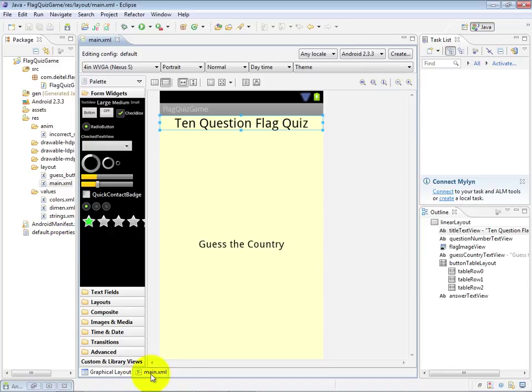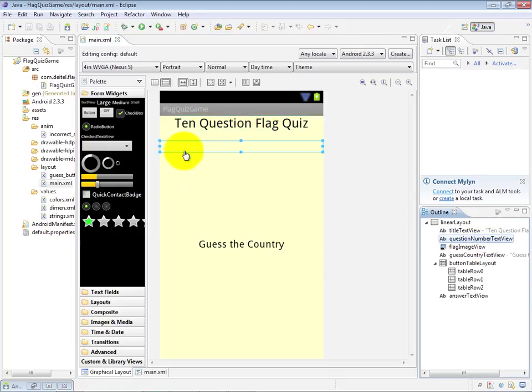Now let's take a look at first of all our list of items that are in this layout. We have the title text view at the top. That's what's currently selected, the 10-question flag quiz. We have a question number text view, which will appear here, and it's currently empty because we display the question number dynamically throughout the quiz. We have a flag image view. Again, it's currently empty because we'll display the flags dynamically throughout the quiz. The country text view is just displaying the text, guess the country, and of course these hard-coded strings that you see here are not really hard-coded, they're actually string resources defined in the strings.xml file.